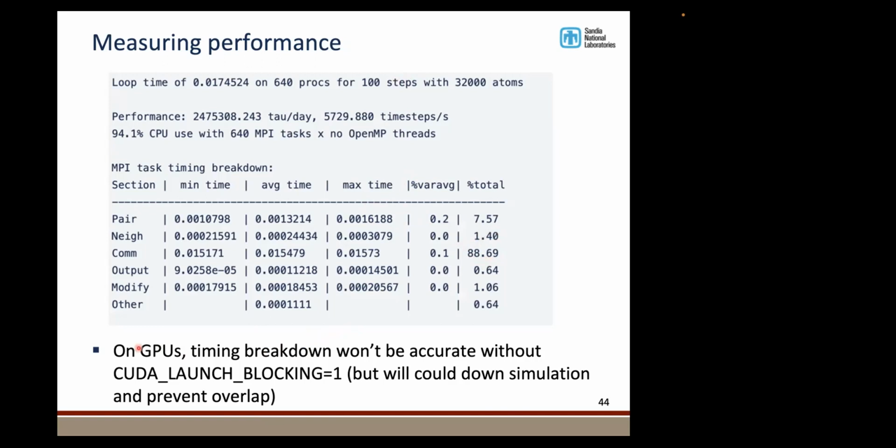So one caveat on a GPU is that this timing breakdown won't be accurate unless you set CUDA_LAUNCH_BLOCKING equal to 1, which basically prevents any overlap of kernels. You don't want to do this when you are running an actual simulation for performance because it could slow down the simulation. But if you want to get an accurate timing breakdown, then you need to set this environment variable.